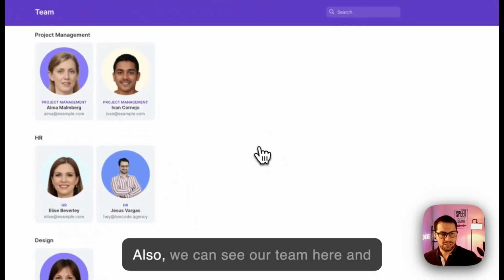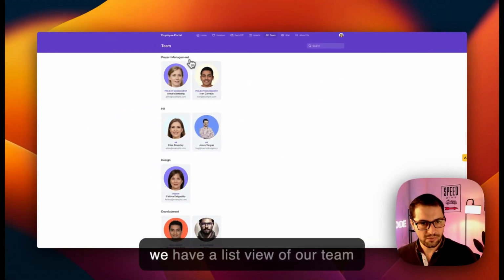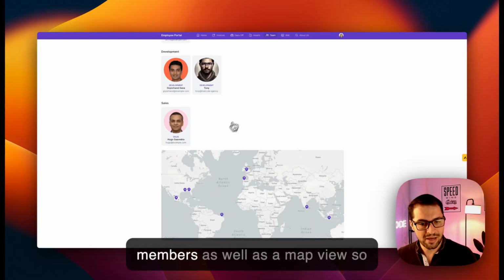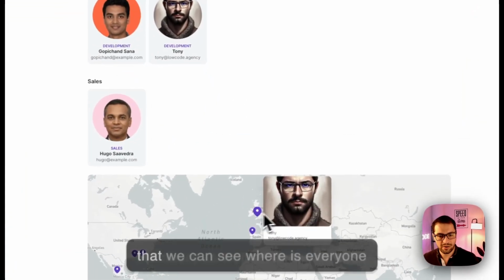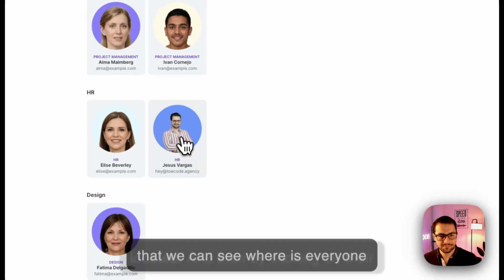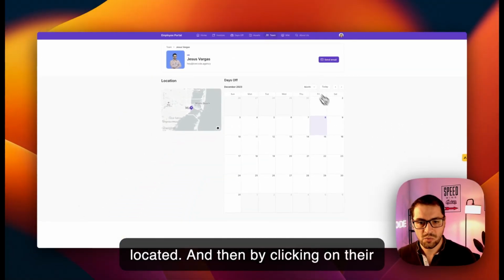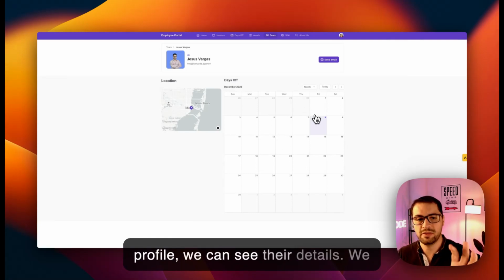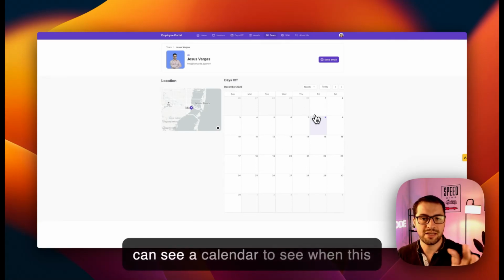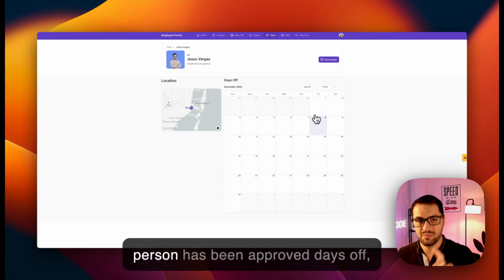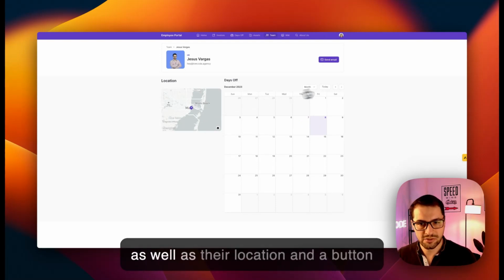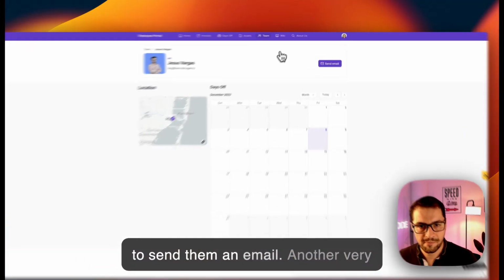Also, we can see our team here, and we have a list view of our team members as well as a map view so that we can see where is everyone located. And then by clicking on their profile, we can see their details. We can see a calendar to see when this person is taking days off, when this person has been approved days off, as well as their location, and a button to send them an email.